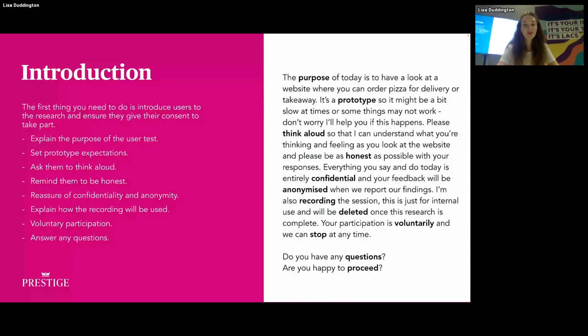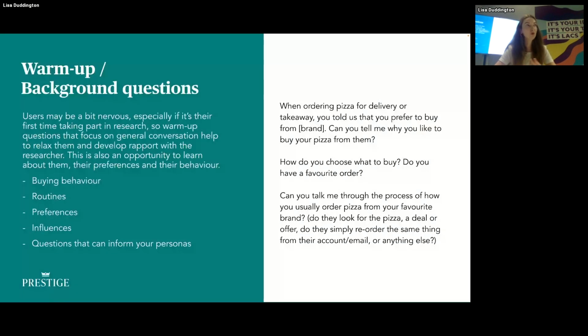Okay, so once we've got the introduction out of the way, I always think it's really nice just to begin with some warm-up and background questions. So rather than just diving straight into the prototype, just warm them up a bit, get them relaxed into the session, get a bit of rapport going on between you and them. And yeah, you do get people who are nervous, so this just helps with that as well, just to relax them.